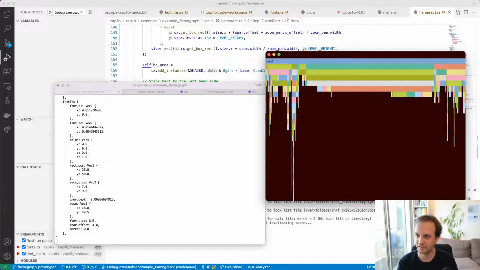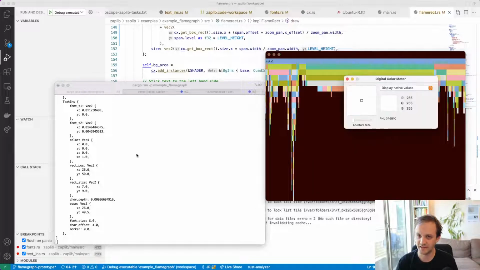Wait, I closed the digital color meter. Oh, this is so much better. Yeah, this is a world of difference, right? Fascinating, okay. So it can't do this stuff automatically right now, which is a bummer.